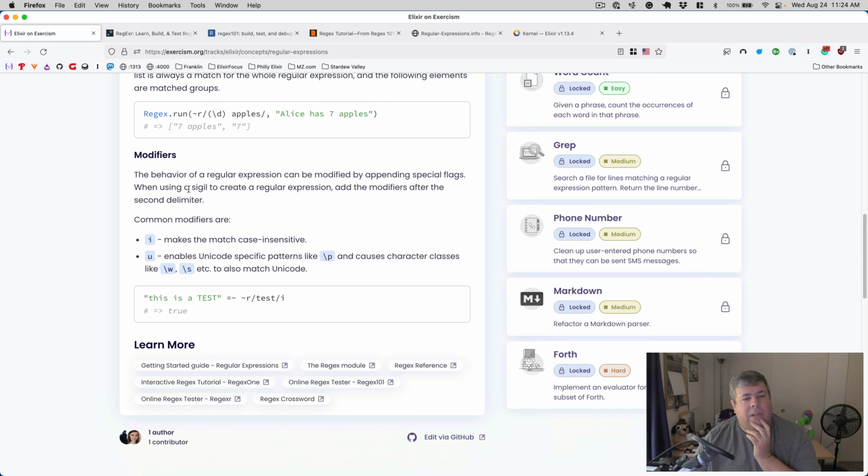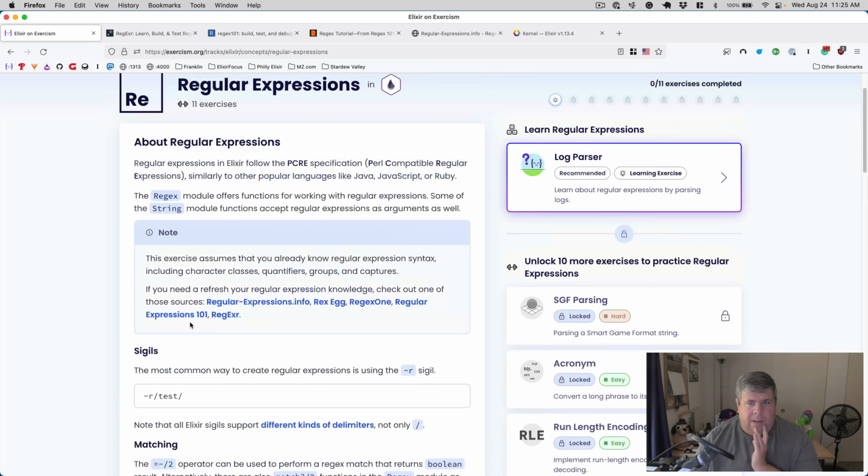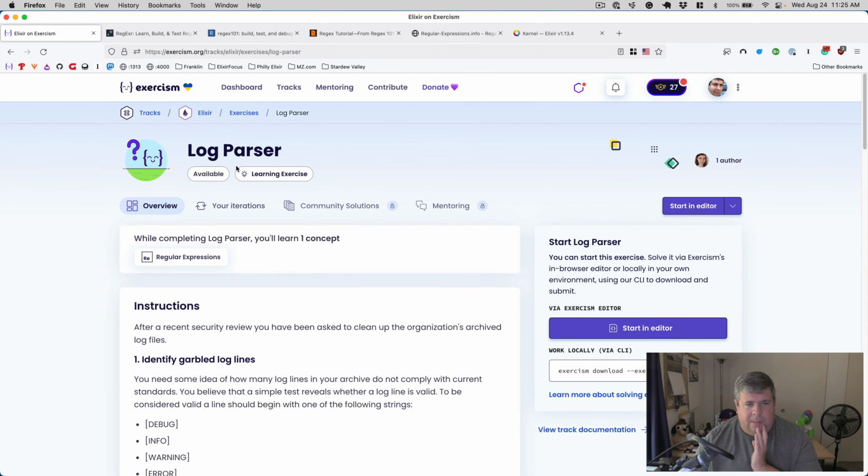Modifiers. The behavior of a regular expression can be modified by appending special flags. When using a sigil to create a regular expression, add the modifiers after the second delimiter. Common modifiers are i and u. i makes a match case insensitive. u enables Unicode specification patterns like \p and can cause character classes like \w, \s, etc. to also match Unicode. This is a test. For test, it's case insensitive, it will match. Okay. So this is all part of Log Parser, which is just the regular expression concept.